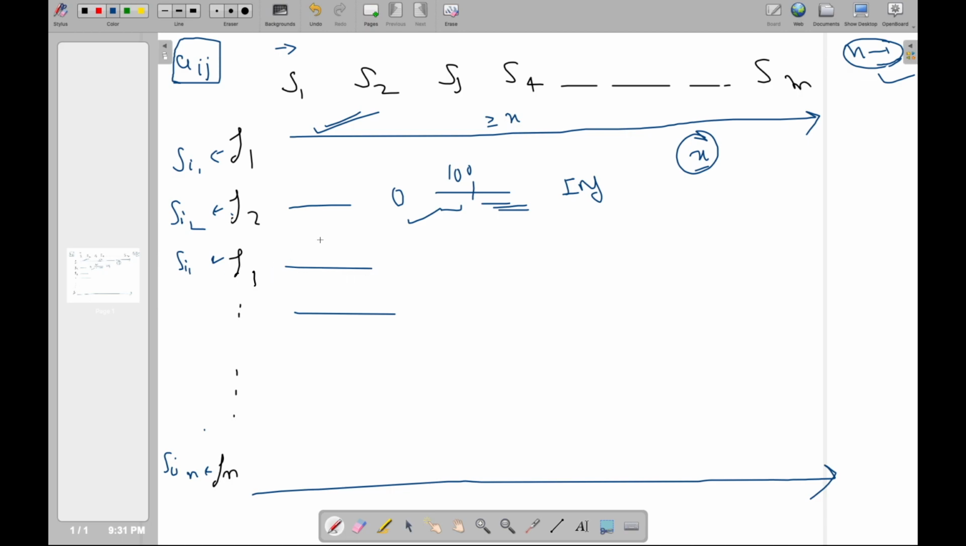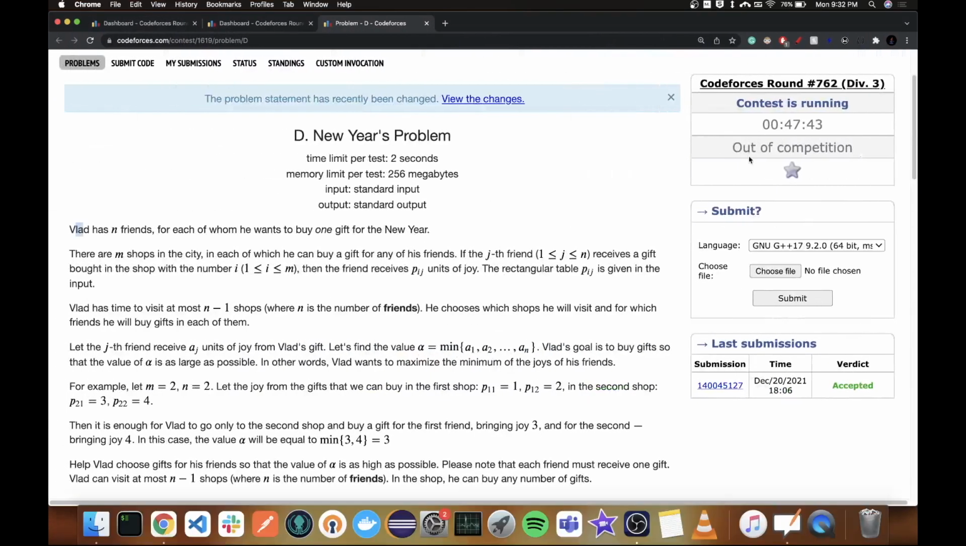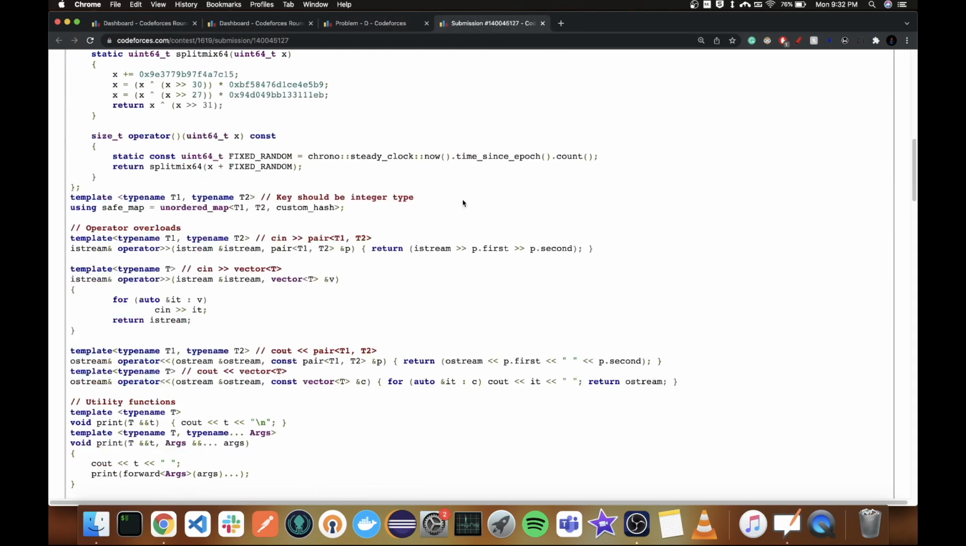So we just have to keep track of what are the shops that are being used currently, and if any person has happiness greater than or equal to x for some shop j, and this j exists in our set of the shops used, then these two friends can use a single shop, and then we will be able to get x. However, if that doesn't happen, then that means x is not possible. So that was the algorithm, or the idea. Now let's have a look at the implementation.